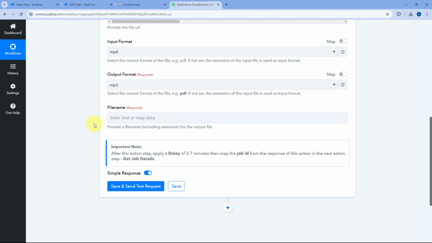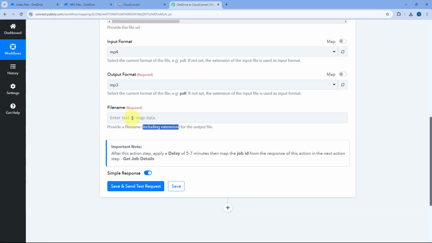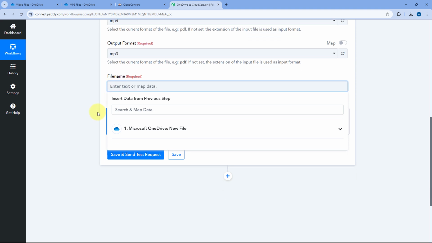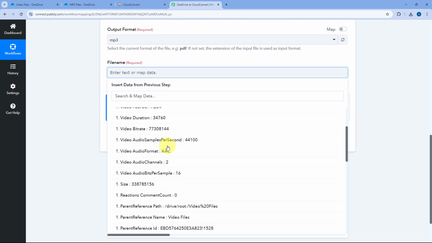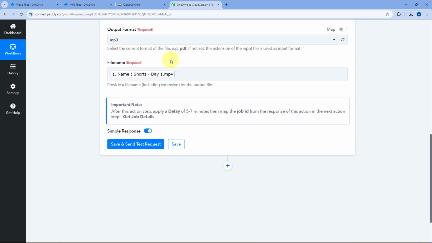After that, at last, it is asking us for the file name, that is, what will be the name of the output file. We have to enter the file name with the proper file extension. I don't want to change the name. I want the same file name as the one we uploaded in our OneDrive account. So we will click on this field, and from the OneDrive responses, we will select this response of file name and map it. And the file name which we get from OneDrive has the proper file extension as well.